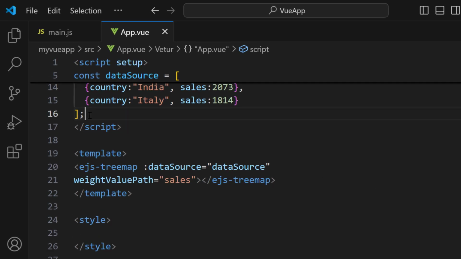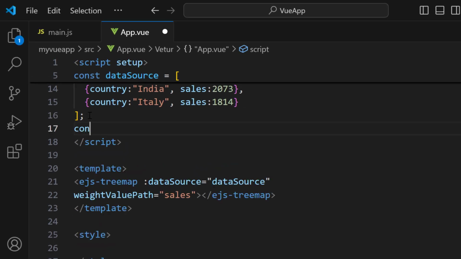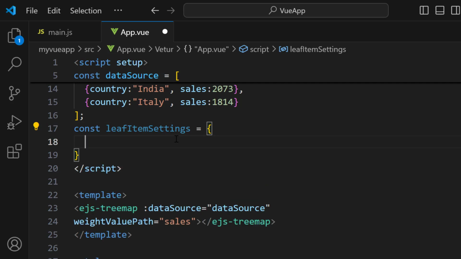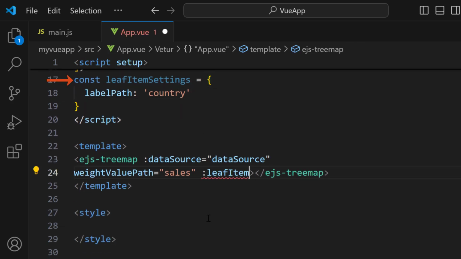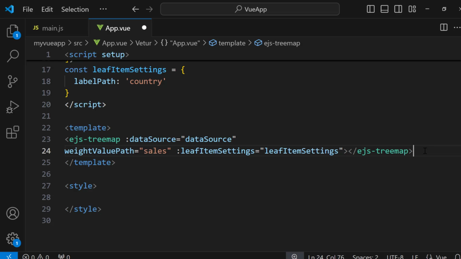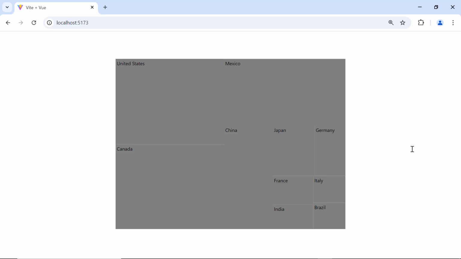To display the country instead of sales, I define the object leafItemSettings and set the labelPath property to country. I will assign this to the leafItemSettings property of the TreeMap component. You can see the TreeMap component displaying the country names as labels.